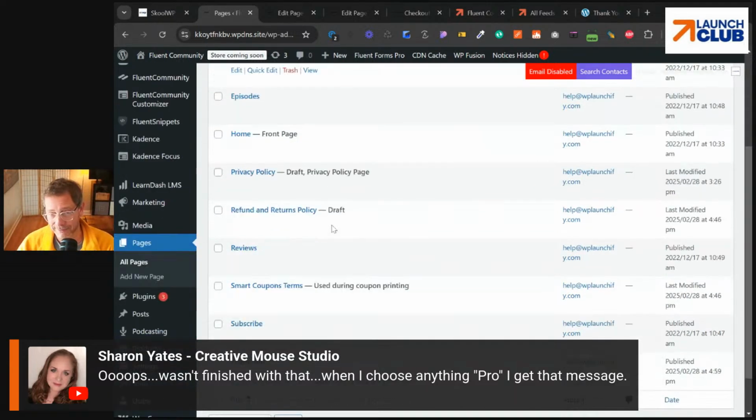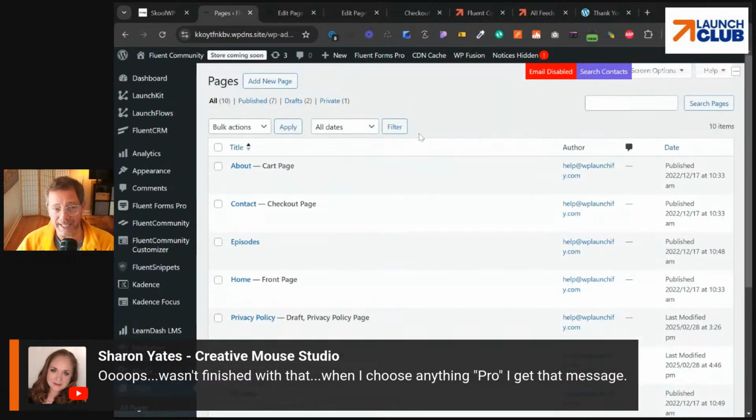Okay. Even then, let's use the last part because I have a couple minutes. Let's set up the Fluent Community Customizer. So we now have a community that has a header in it.